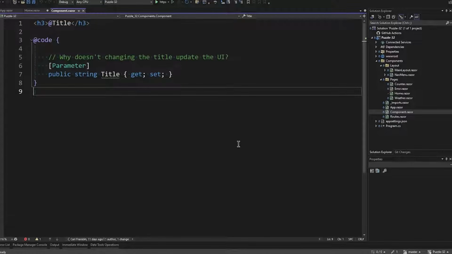So the basic problem is that Blazor doesn't consider a change to a parameter of a reference type, and a string is a reference type, enough of a change to re-render the component. And if you think about it, a value type is like a number, 1, 2, 3. Change the value, everything updates. But a reference type is an object. An object has many properties. And if you change one property of the object, Blazor says, oh, that's not enough of a change to automatically re-render the component.